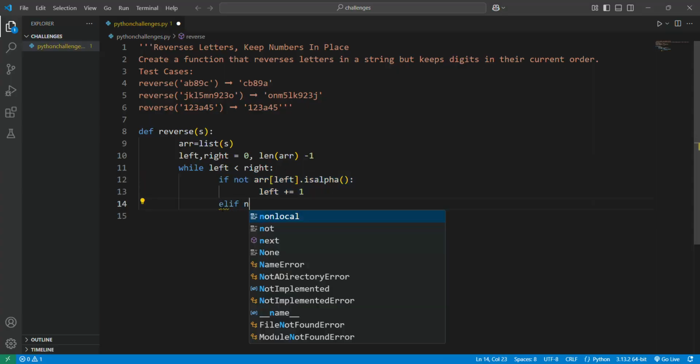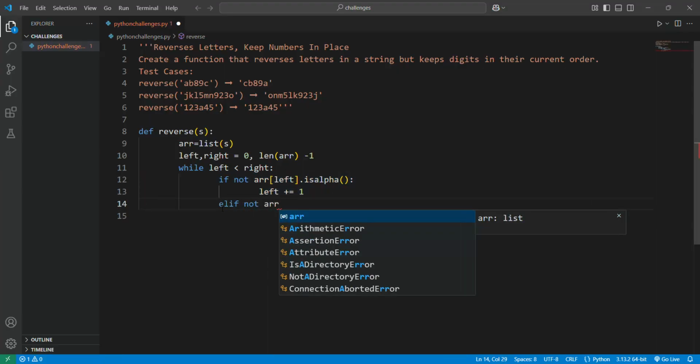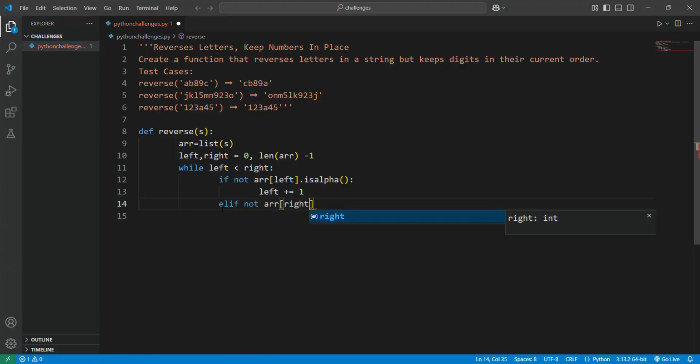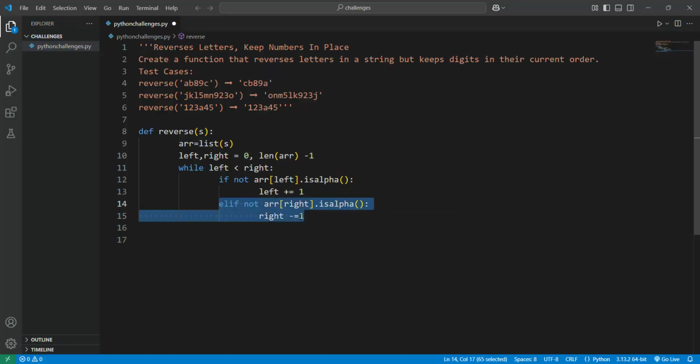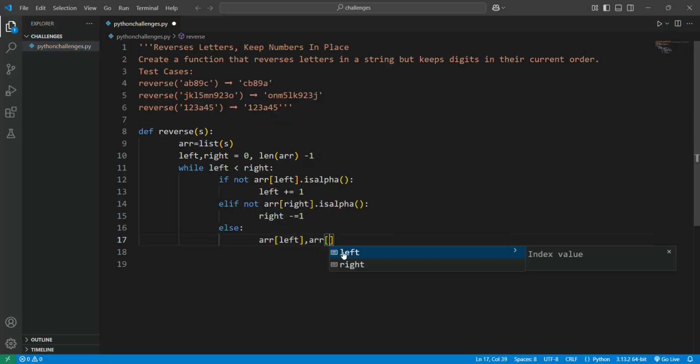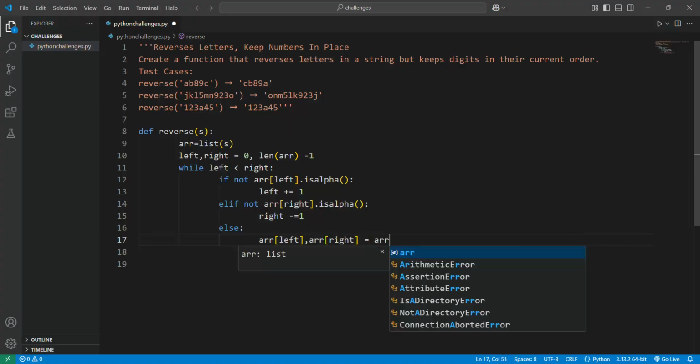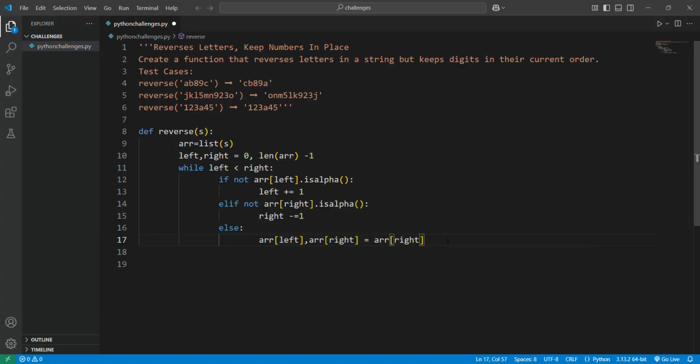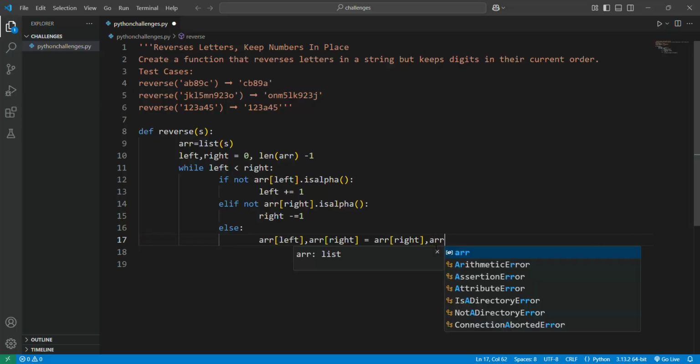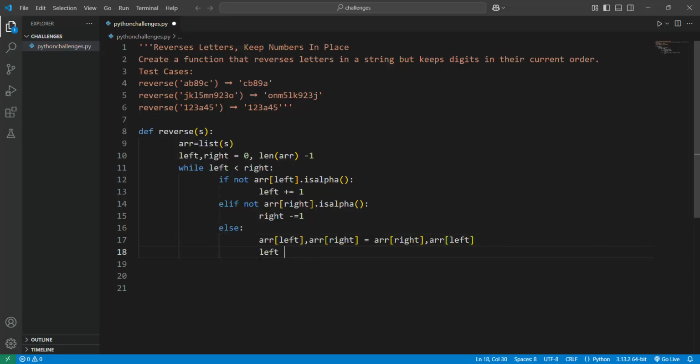Similarly, if the character at the right pointer is not a letter, we move the right pointer one step to the left. If not arr[right].isalpha() in this statement. So when both left and right pointers are pointing to letters, we swap them, and then we move both pointers inward. Inward meaning left goes right and right goes left. So this else statement is what we use to do that.